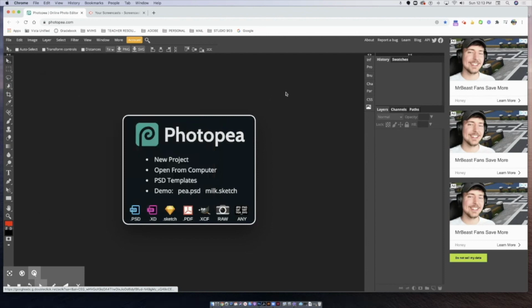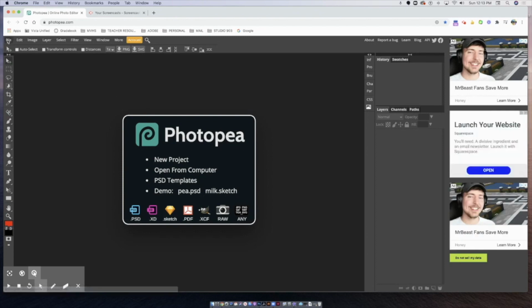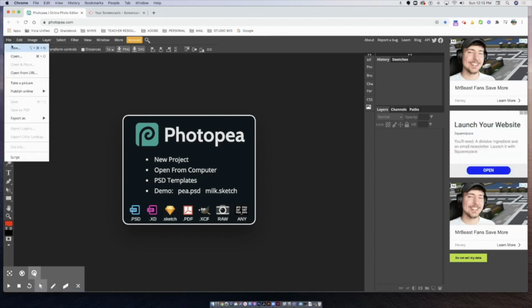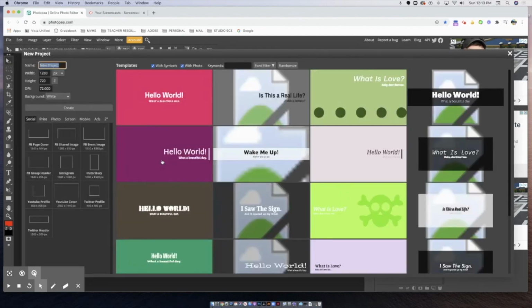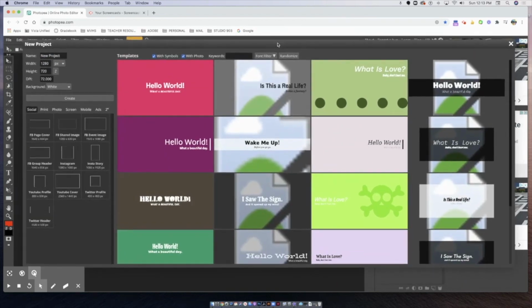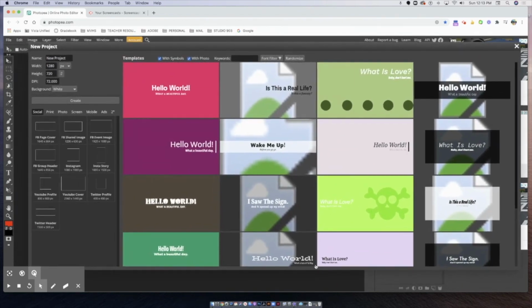When you first go to Photopea, you'll see this landing screen, and it gives you the option to select new project, open from computer, PSD templates, or a demo. And you can do that there, or you can go over here to the file menu, and you can actually select file, open new from there. So I'm just going to say new project here, and it gives you this window that shows all your different templates. We don't need to use any of these templates right now, but we need to pay attention up here to the name of the project, the width, the height, and the DPI.